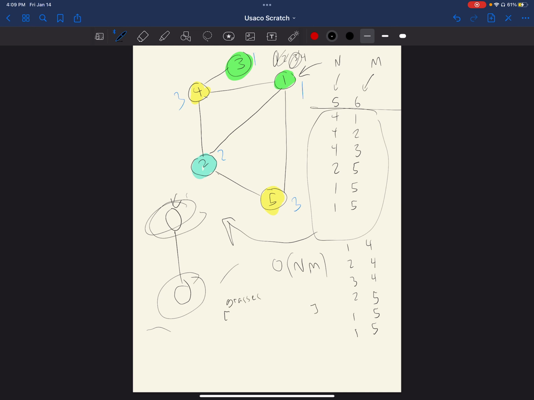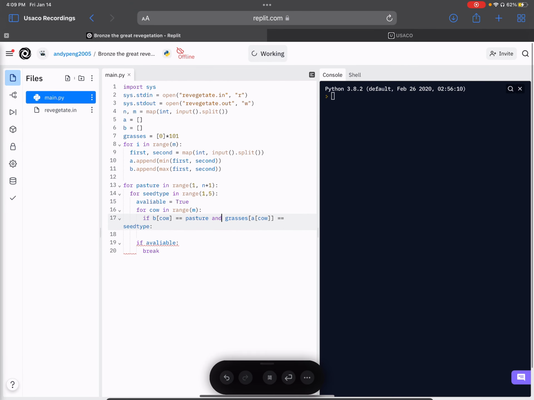And these are the indexes. Let's say 1, 2, 3, 4, right? So if grasses, they all start at 0. But if grasses of 2 is like 3, let's say, that means pasture number 2 is currently already using C type 3. So that means we can't use C type 3 for the current cow or for the current pasture because it's connected to another pasture that's using it already. Right? Hope that makes sense.